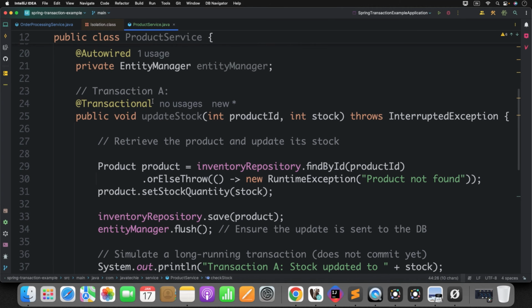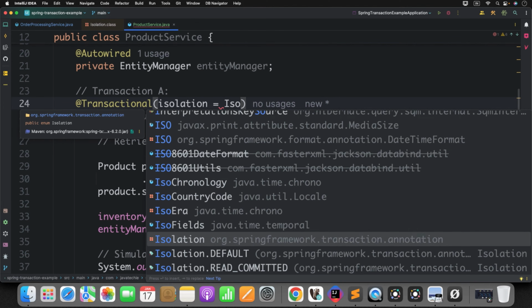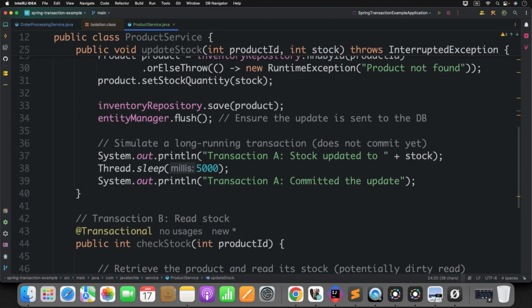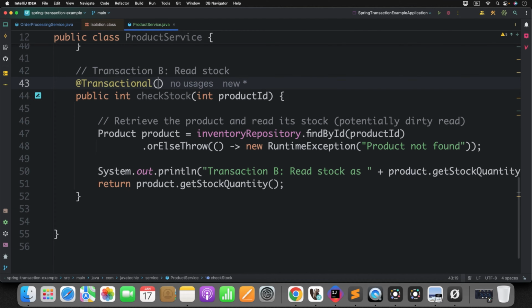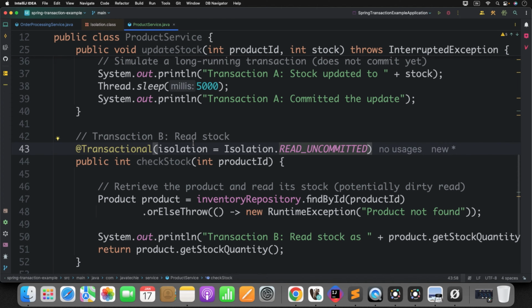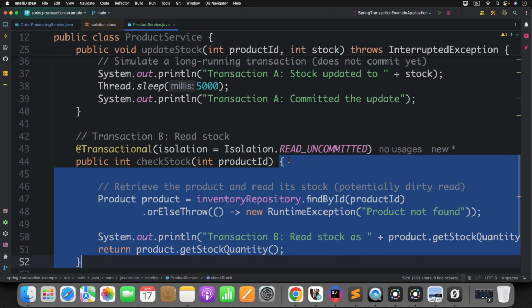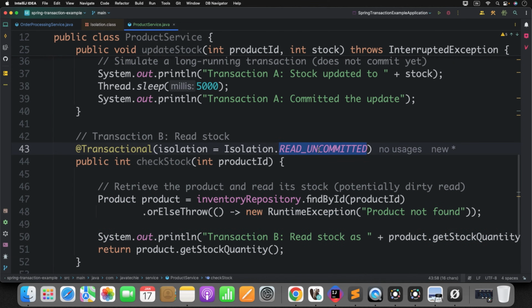For that, first you need to define @Transactional. What is the isolation we are going to discuss now? Isolation read uncommitted. Pasted here. We are trying to see the behavior in read uncommitted, so we want to validate whether this check stock method is reading committed data or uncommitted data, because that is what we have defined here. Now let's see the output, then we'll understand what we just discussed in theory.